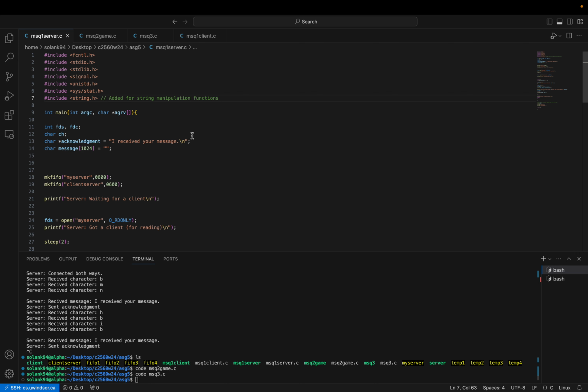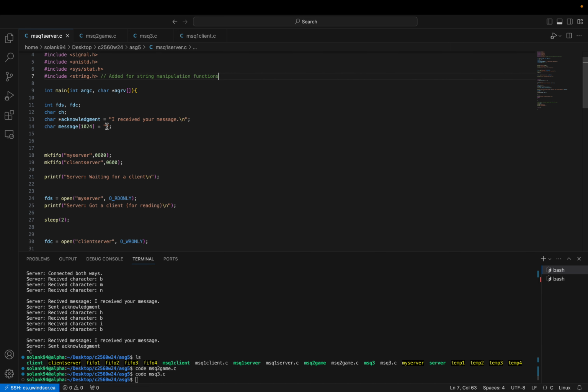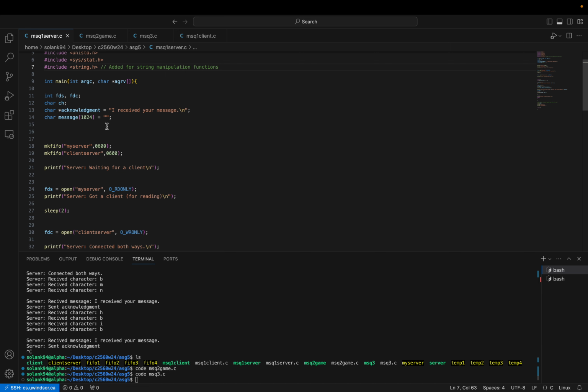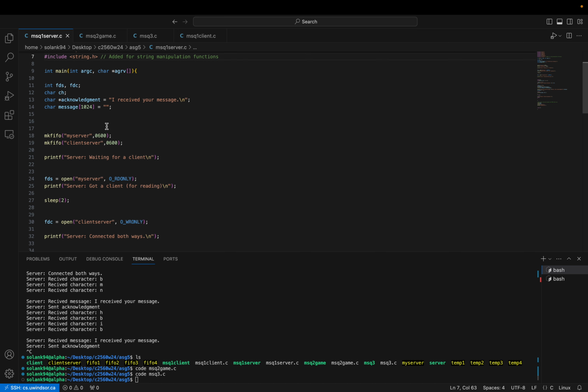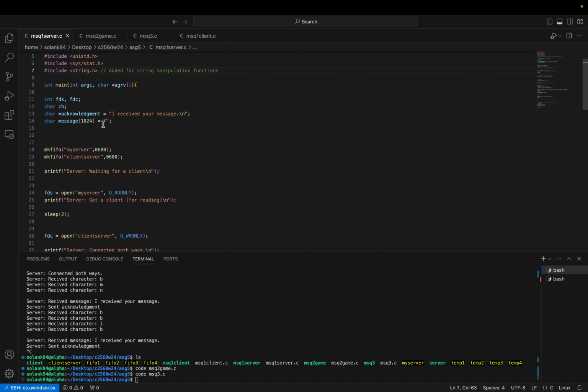So here this program, server.c, includes several standard C library header files for handling file operations, signals, and standard input output. Then there is a main function, which is the entry point of the program. Then here I have declared several variables.